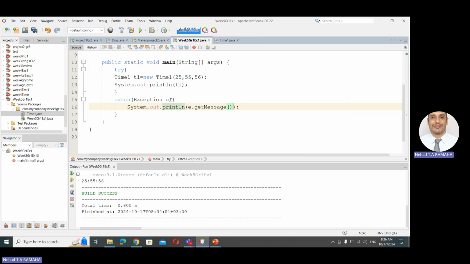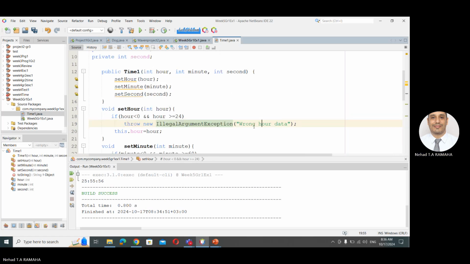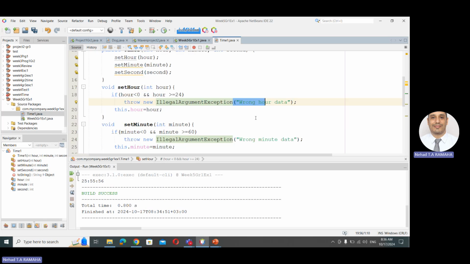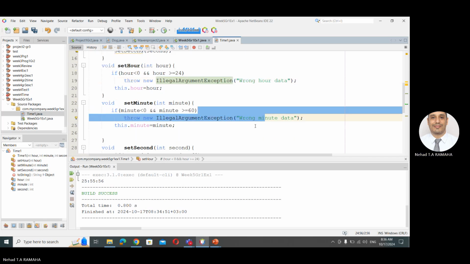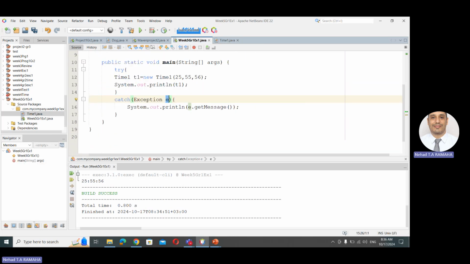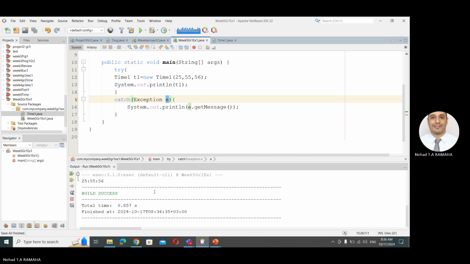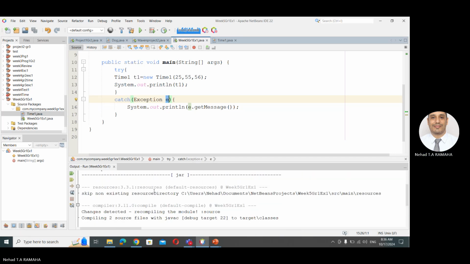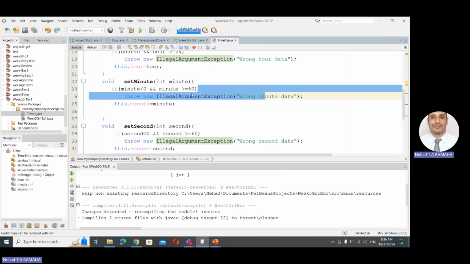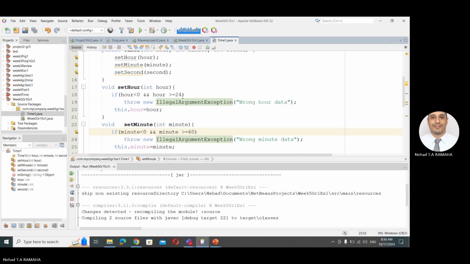What does this method do? It brings the message from the exception. Where is the message? We write it when we throw every exception. Okay, so now again, it seems we don't check it correctly.